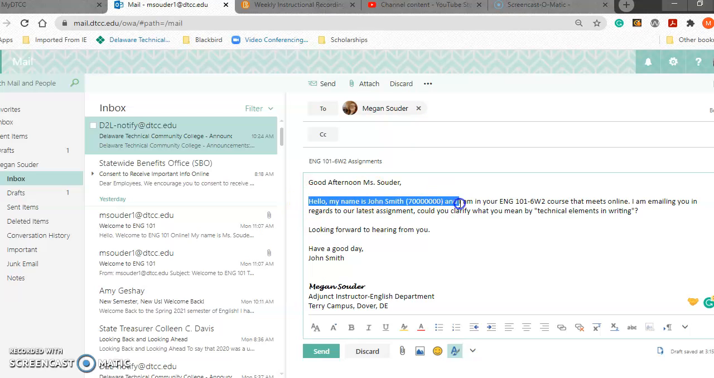Alright, so this line here, our first sentence in this email, is if this is your first or second time emailing your instructor. You want to make sure that you put your name there, your 700 number, and then what course that you are in. Like I said, you don't have to do this after the first or second time. After that, your instructor will know who you are because they've now associated you with the course.